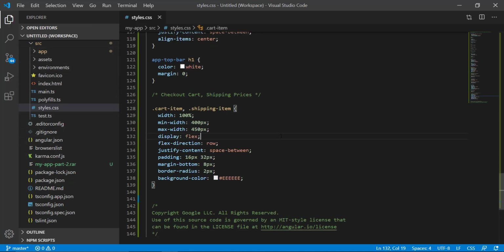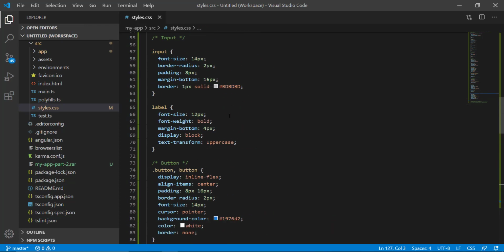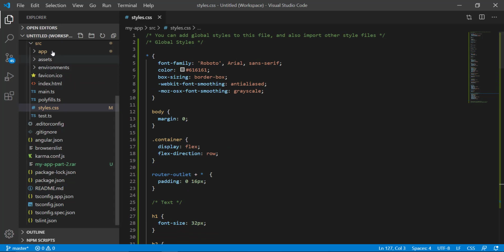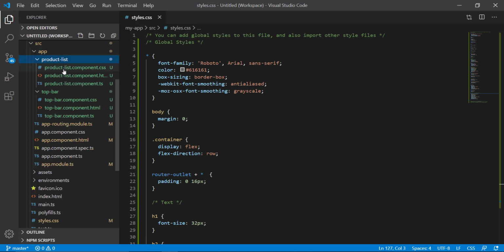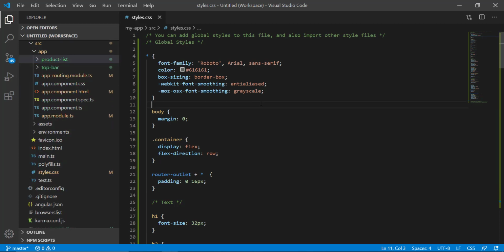I will be sharing with you how you can write global CSS as well as local CSS for your component itself. Whatever CSS you write in the top bar component won't affect anything in the product list component, even though it has the same name. So let's copy the styles.scss file.